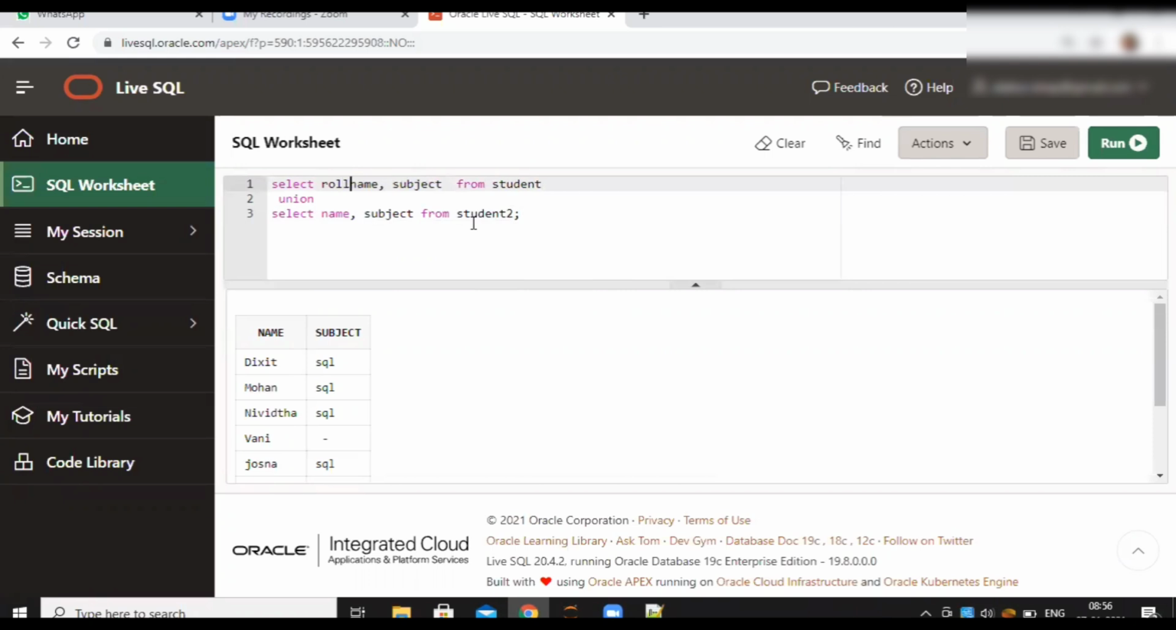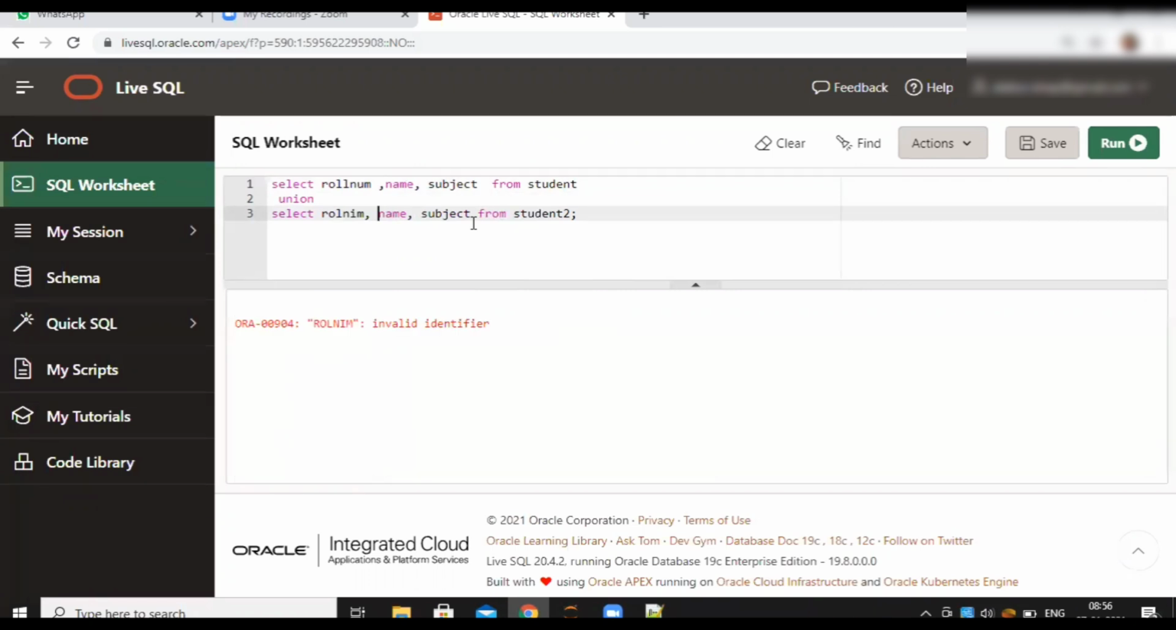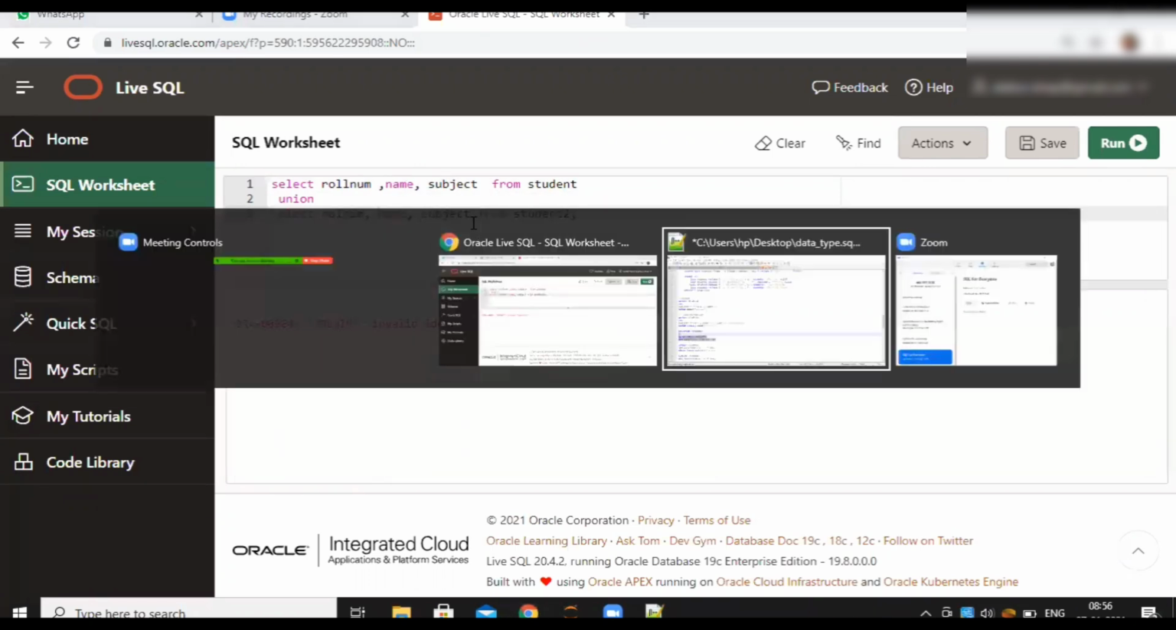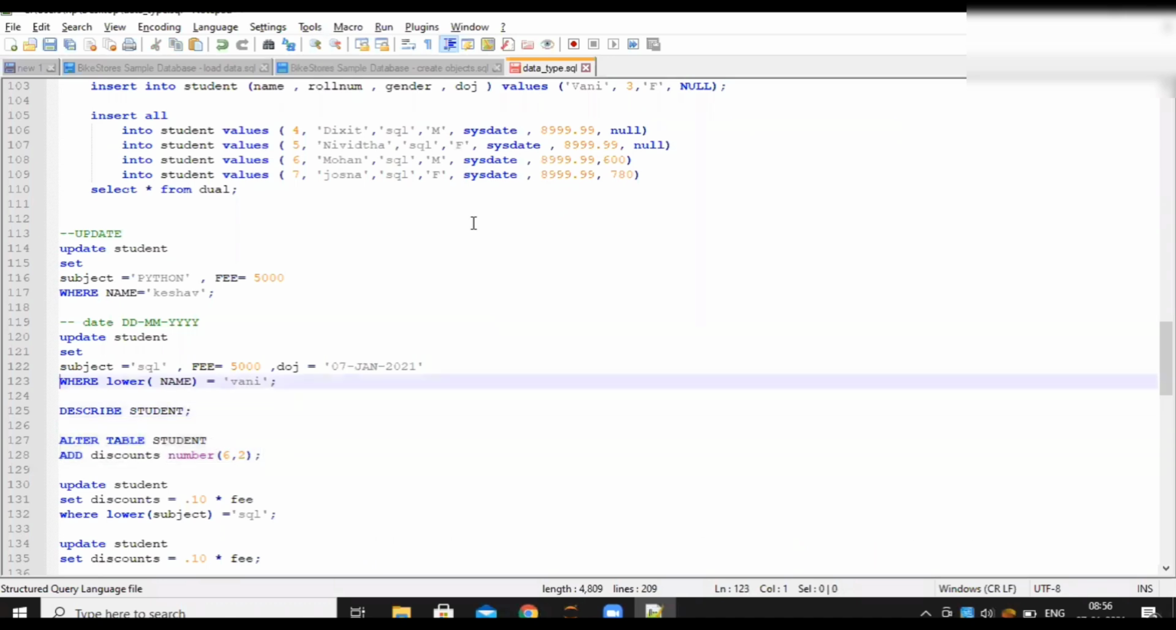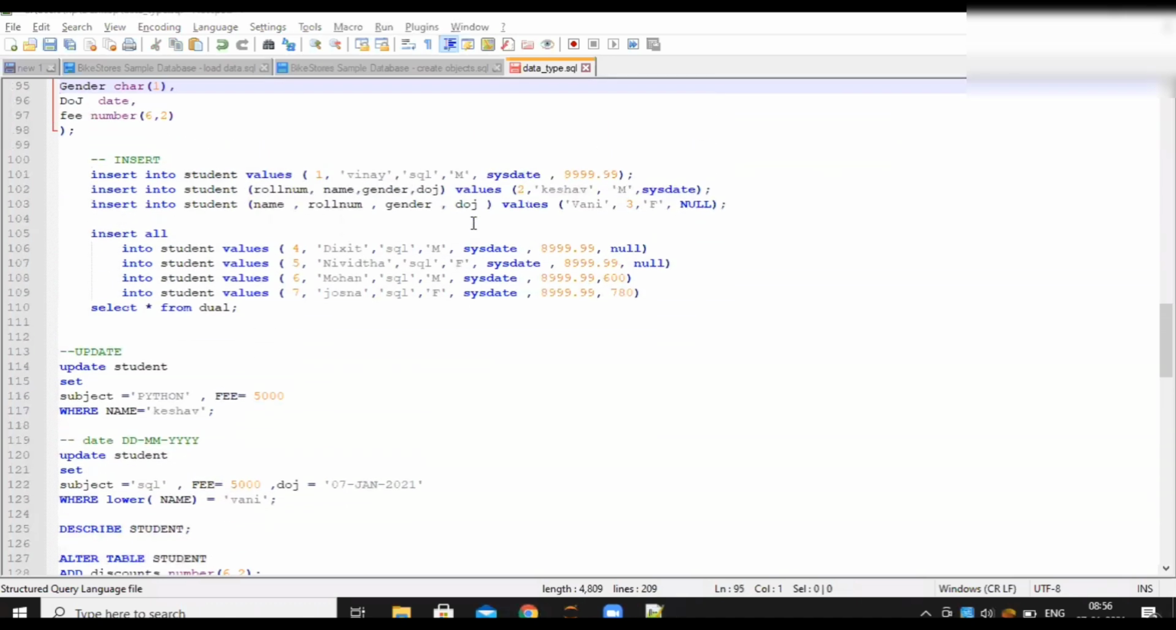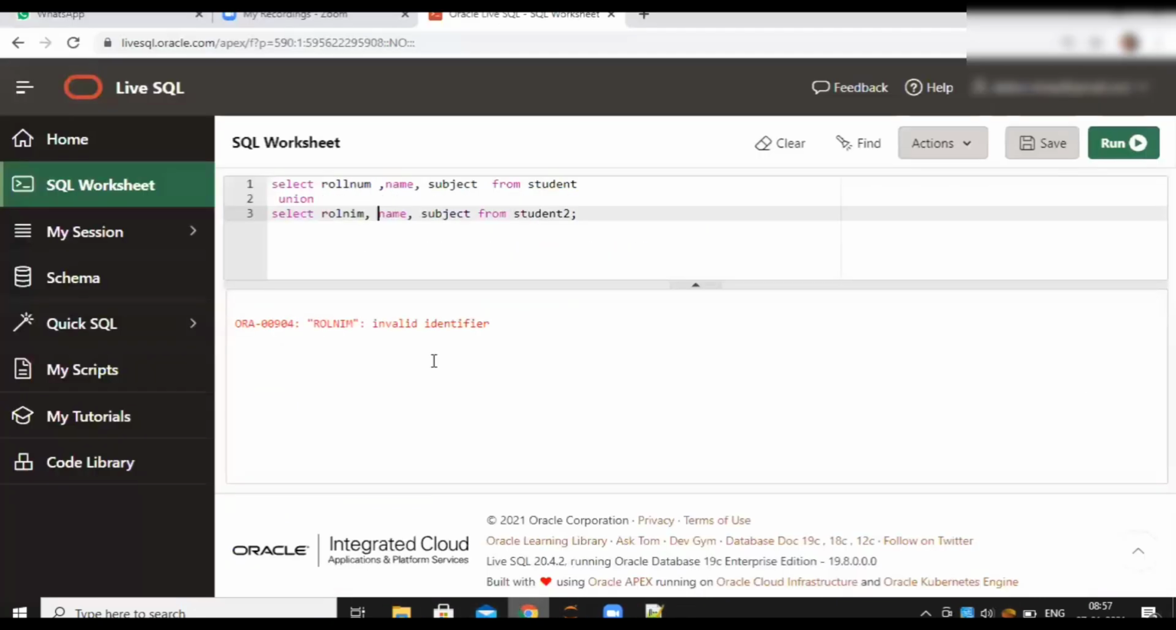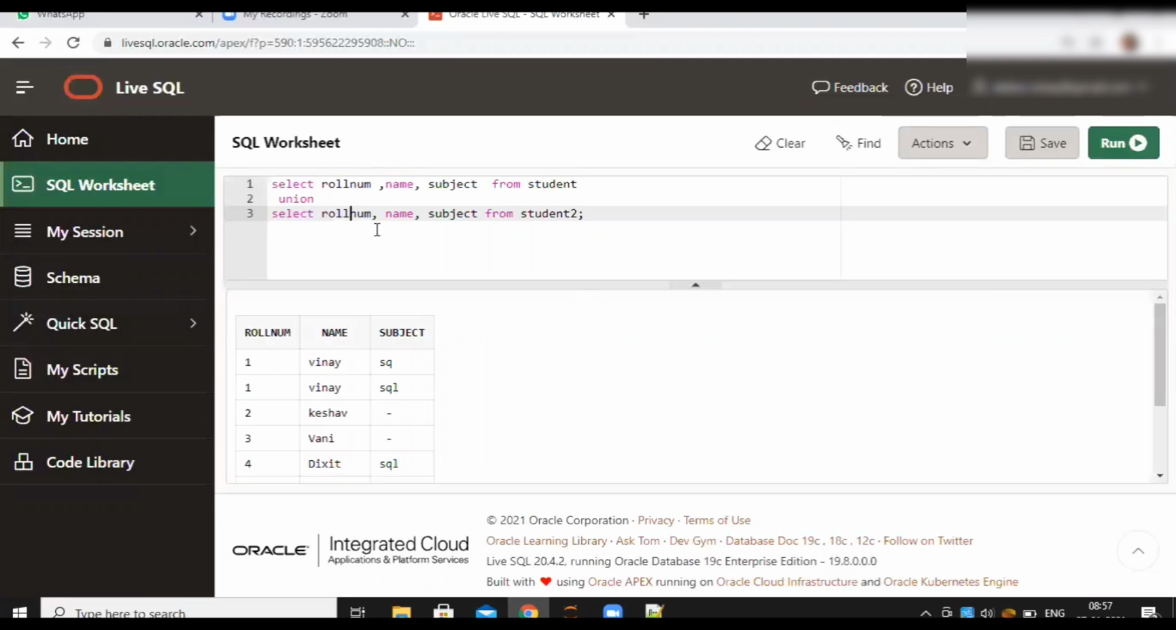So let me use the roll number. What is the field name I had? Roll num. I have typed name, oh, sorry. Okay, now it is going to merge. See here.